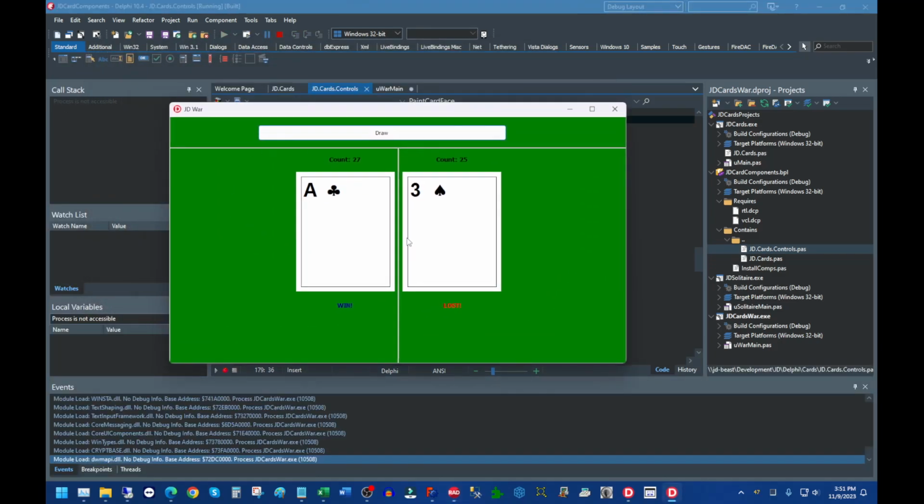So we have player 1, player 2, and we see it already made the first draw, and player 1 won. So it was split in half, 26-26, and player 1 won that round, so it immediately went to 27-25. Now if we hit draw again, 26-26, alright, so player 2 won that round, and if we just keep clicking on that, it just plays the game of war.